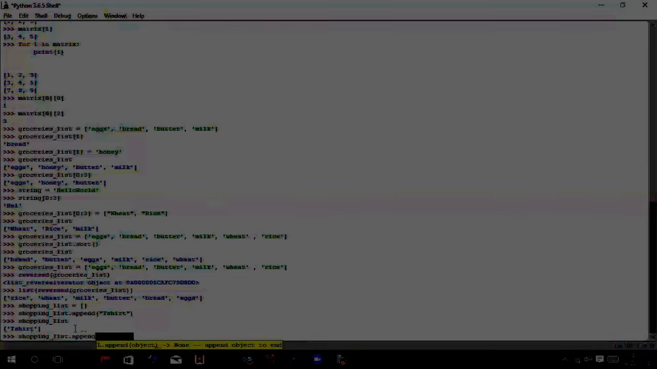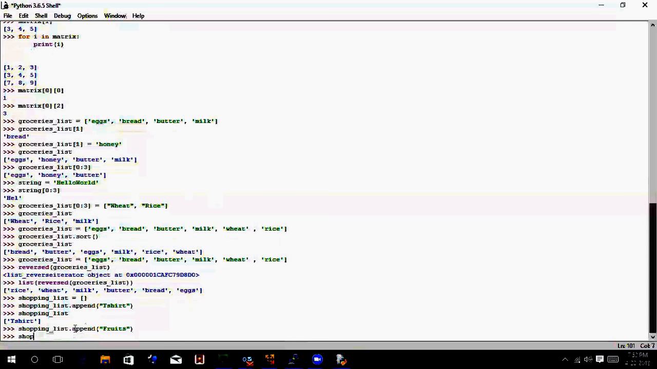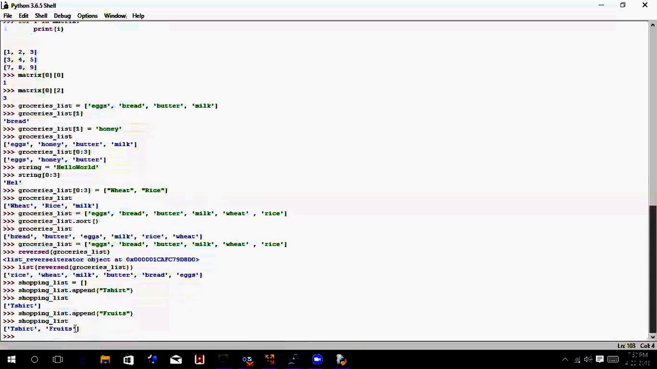Again I go to another store and I add fruits. Okay, so append is the function that adds elements after elements. Let us add one more element.